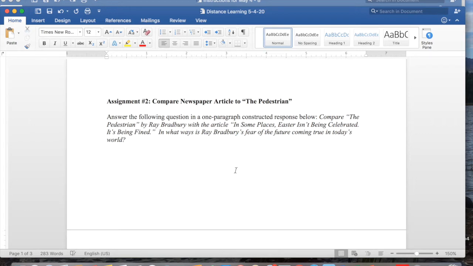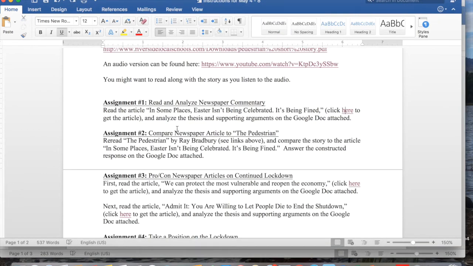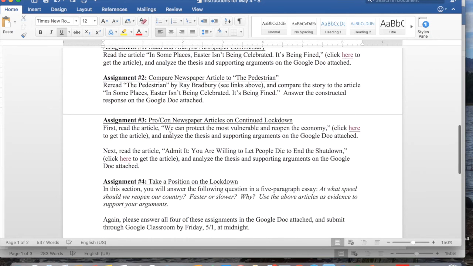Make sure you restate the question, answer it, give examples, explain your examples. That'll be in about a paragraph. That's a constructed response. Okay, assignment number 3. This is a pro-con newspaper article on the continued lockdown.